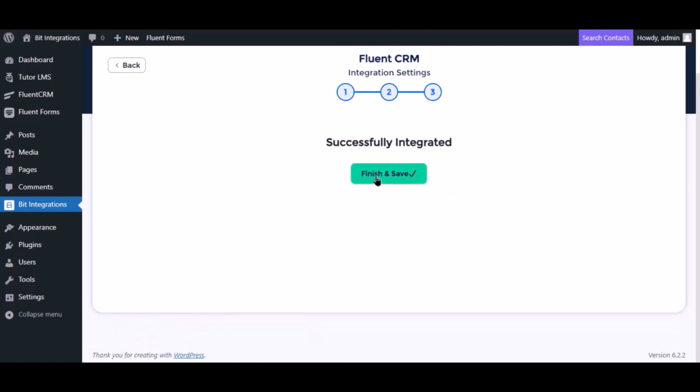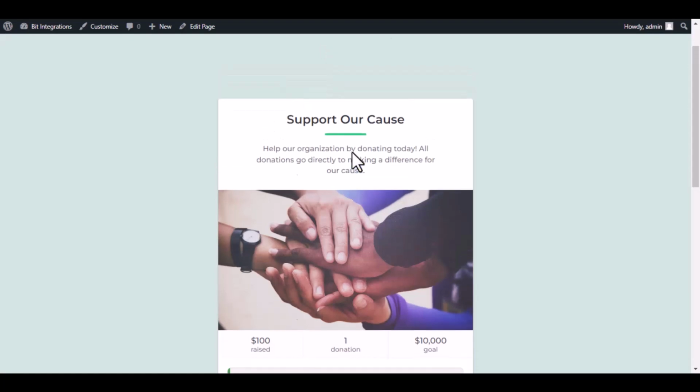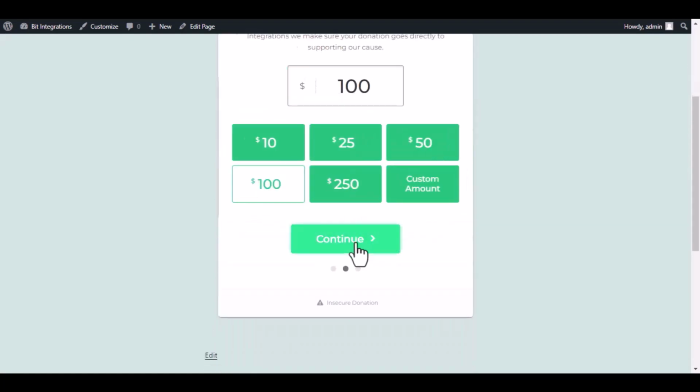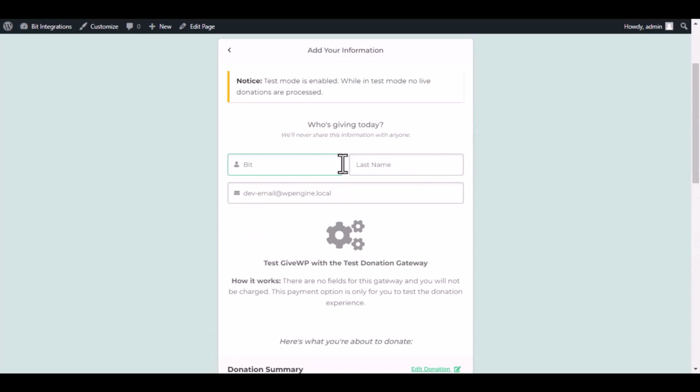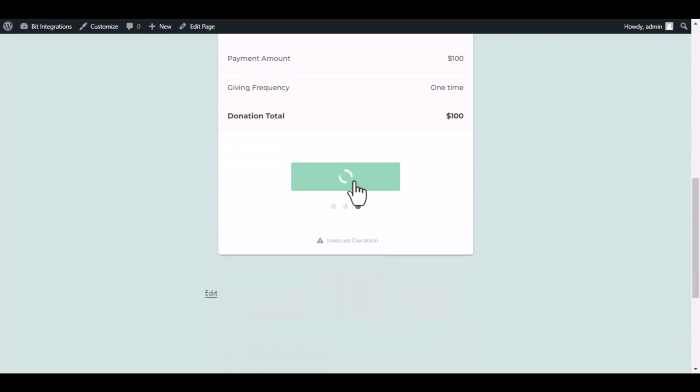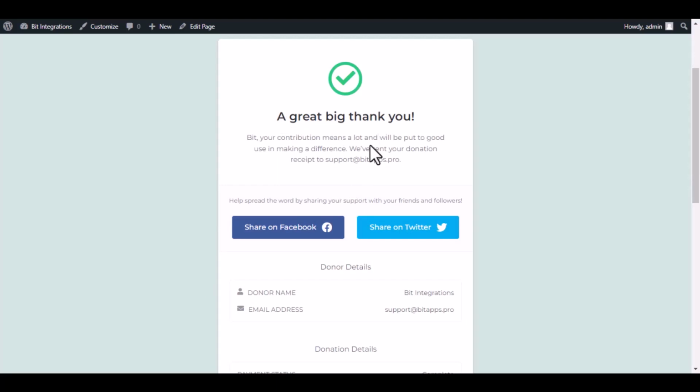Now save the integrations. Now go to your donation page. Type some information and submit the donation form. The donation has been done successfully.